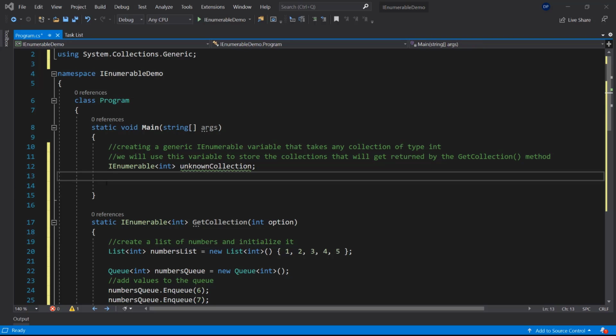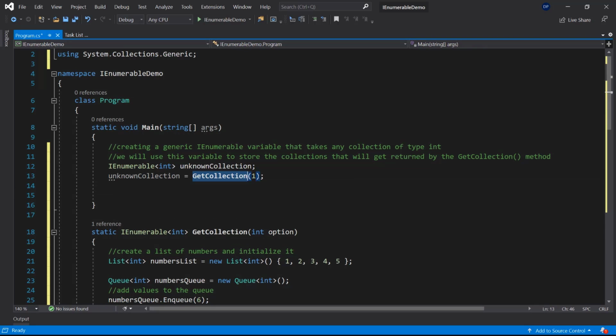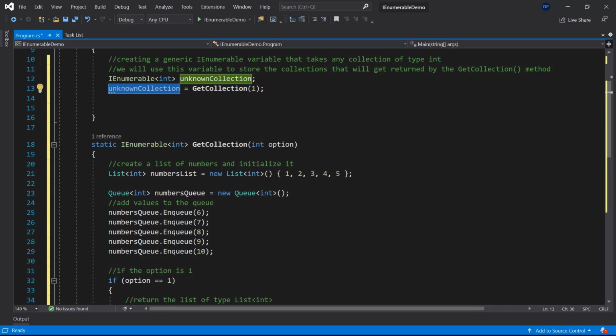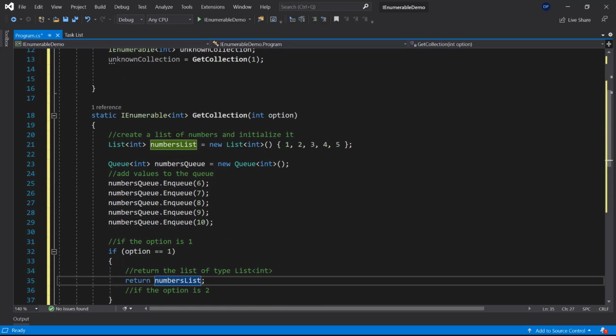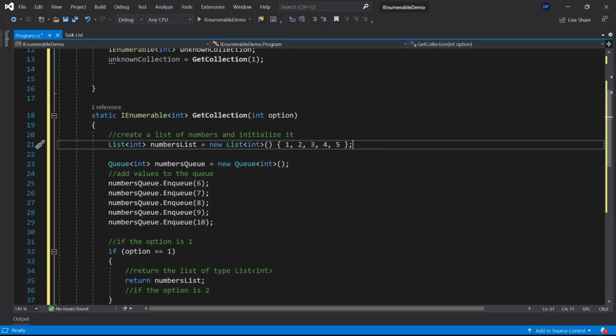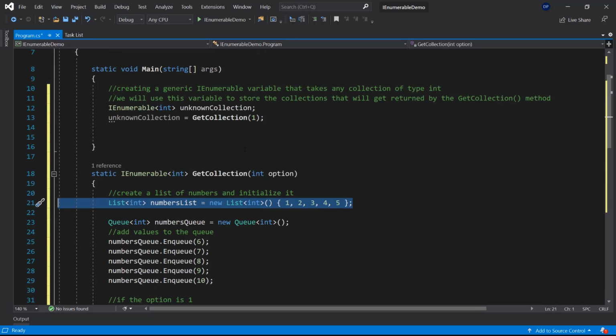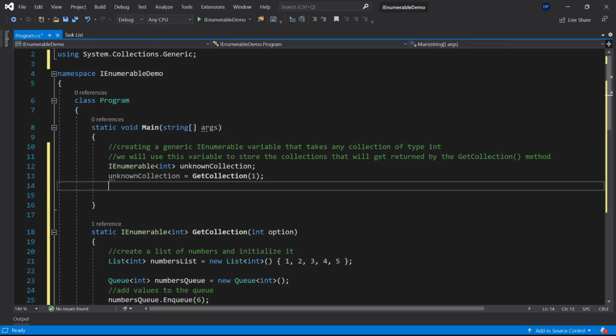Now, let's actually just assign getCollection(1) to it. Because we passed 1 to it, unknown collection will now hold, let's look here, this list here, not the queue, but the list. Okay, so that's a really cool thing.